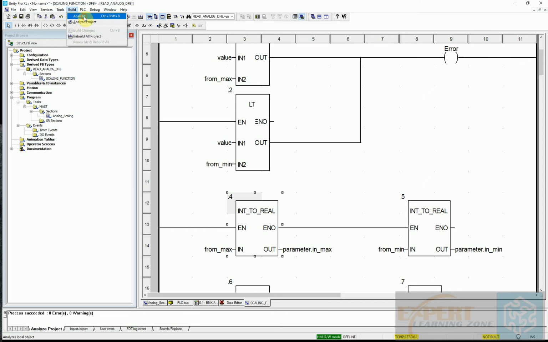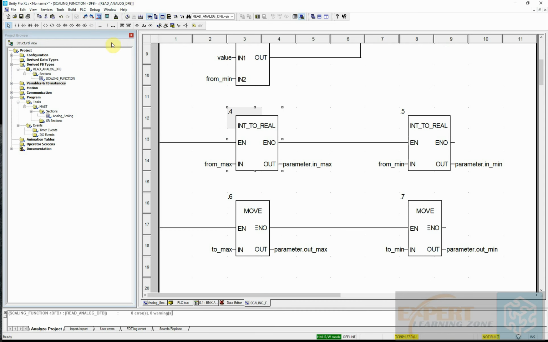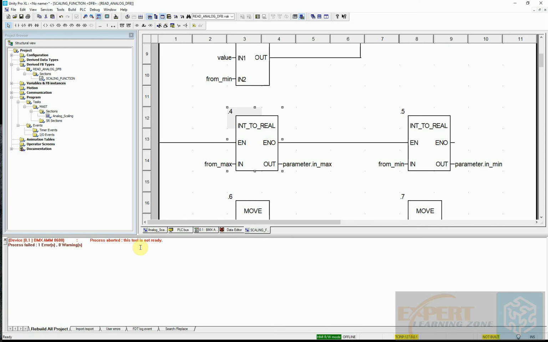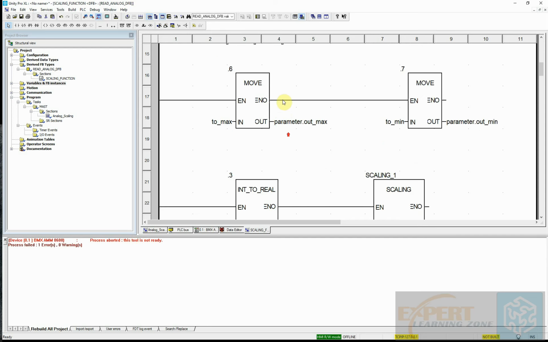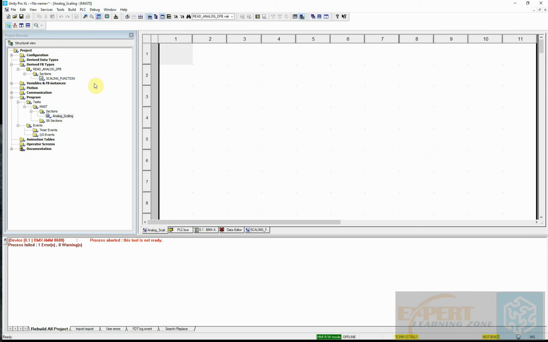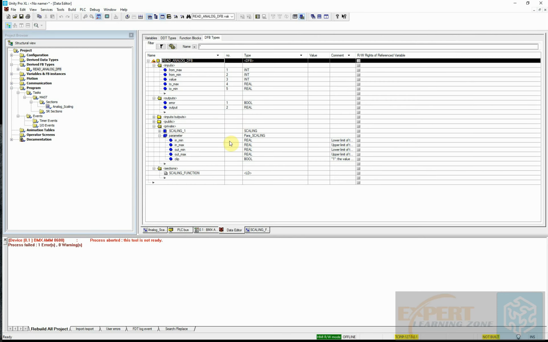We're just going to analyze the project, and I will build this one to check for errors. Okay, so let's see, we have an error. What does it say? It says this tool is not ready. So I will analyze the project. I will build the project. So it is still not ready. Let's see what is wrong.